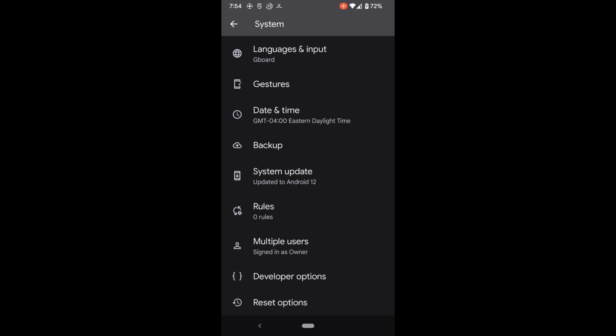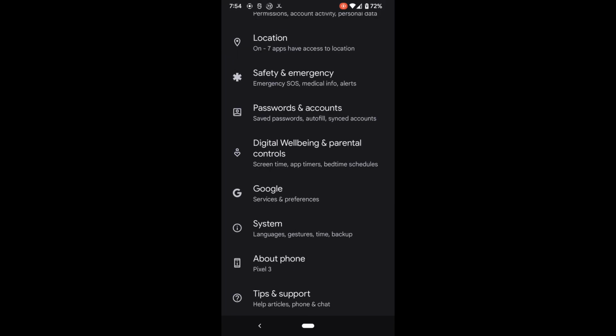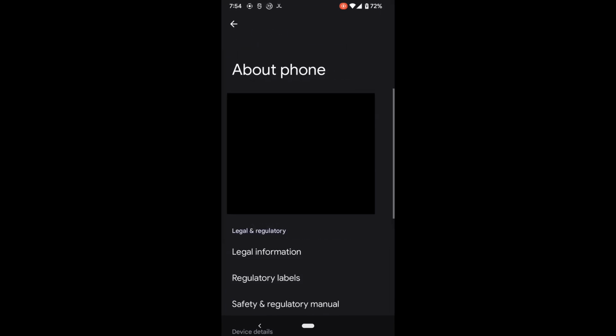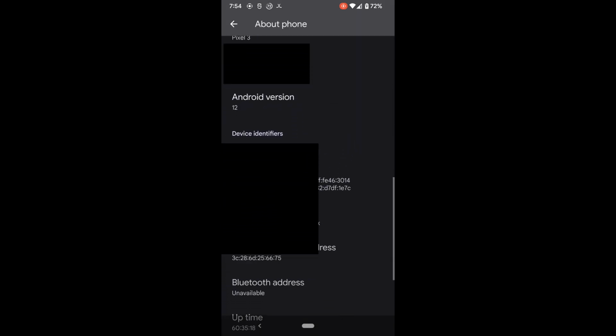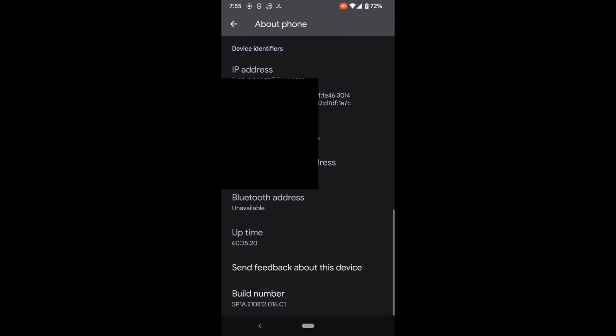If you don't have developer options, just go into About phone and tap your build number, and you just keep tapping it. You'll see it tells me no need, you are already a developer, but in your case, you might need it.